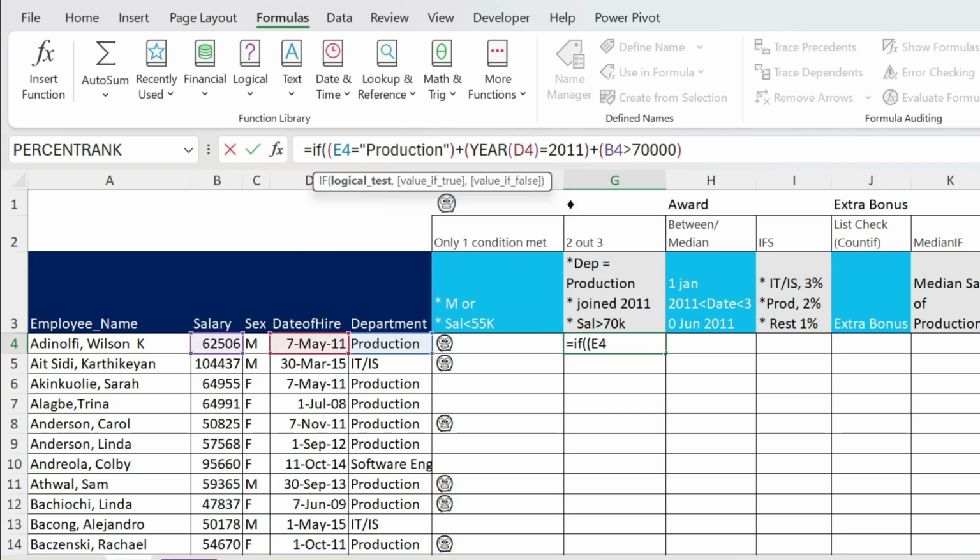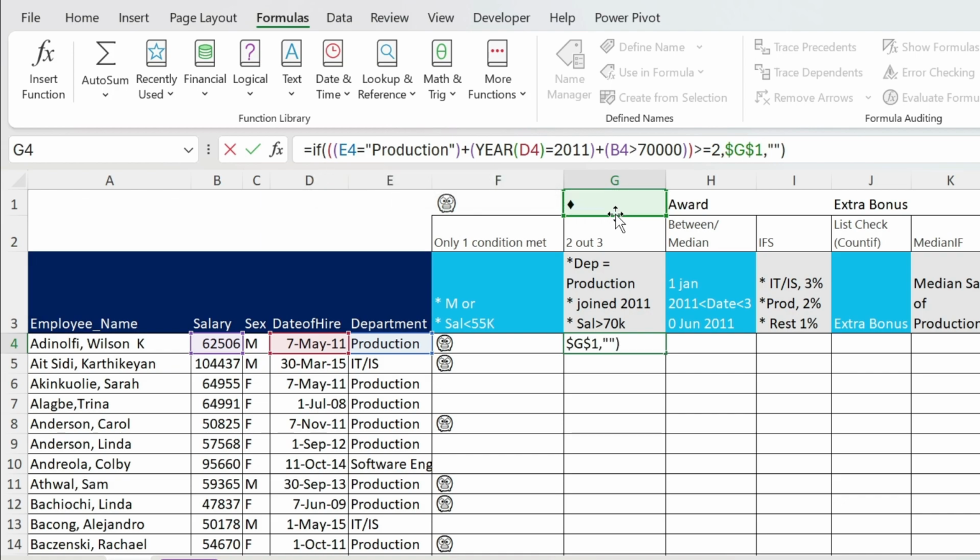So if, open parenthesis. Now, I'm going to add a parenthesis here and close it and say this is bigger or equal than 2. Now, I'm checking whether my three criteria return 2 or more. In my case, the first one, it is 2 because 2 of them are true. If it's the case, let's get the symbol. There you go, F4, comma, and then nothing if it's not the case.